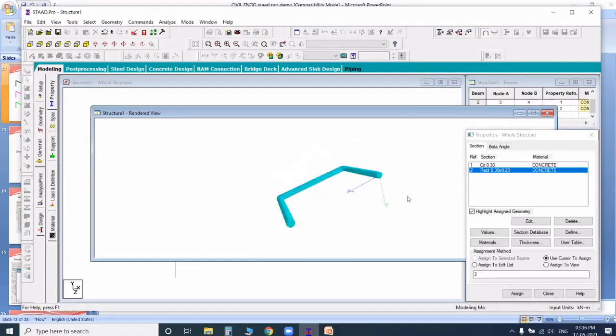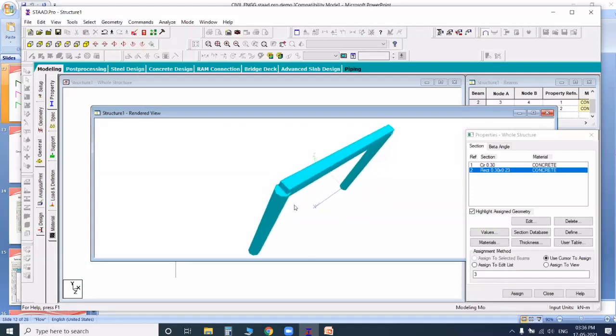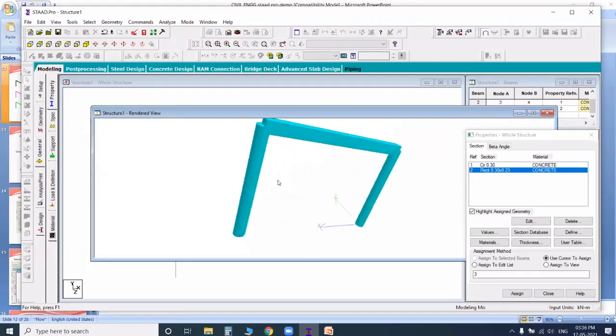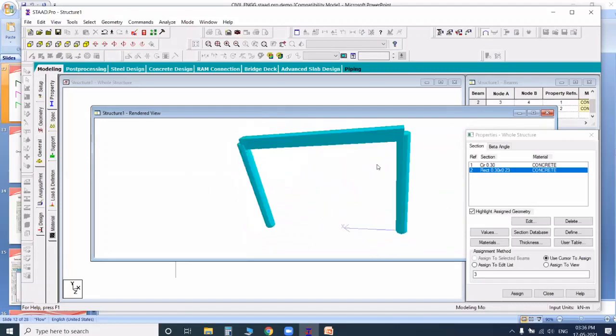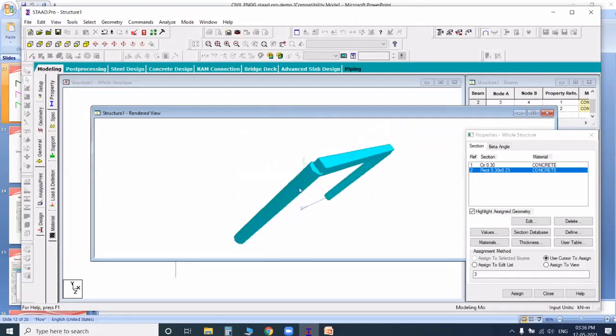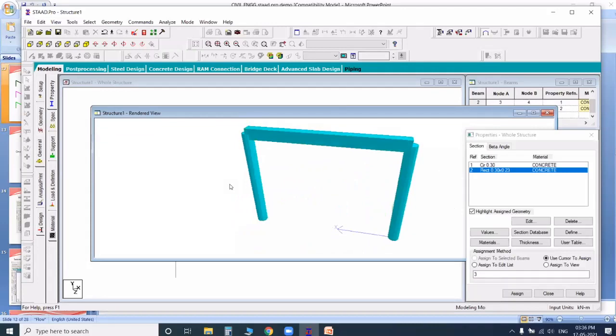Okay, circular shape and rectangular shape. And this gap is because whatever the calculation, we consider center to center. Okay, so as per Indian standards, all analysis members are center to center only.